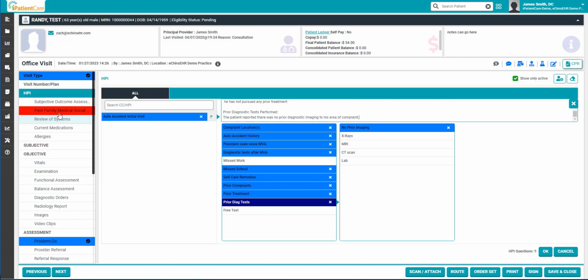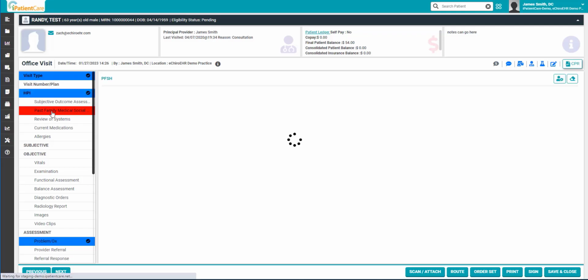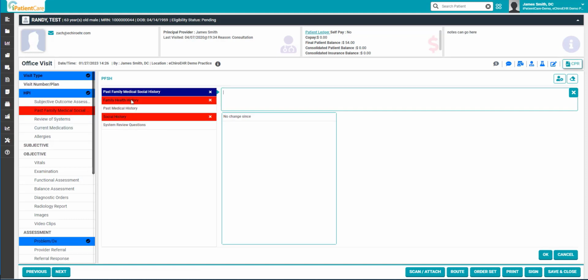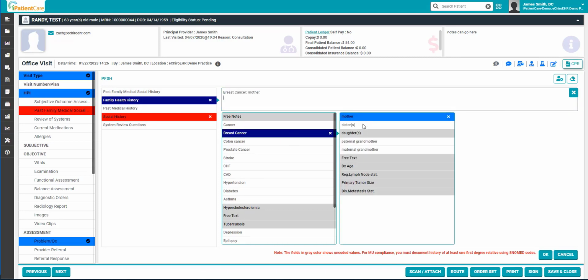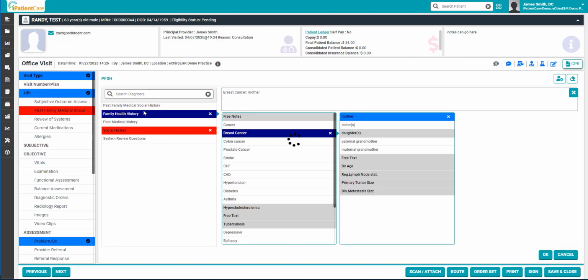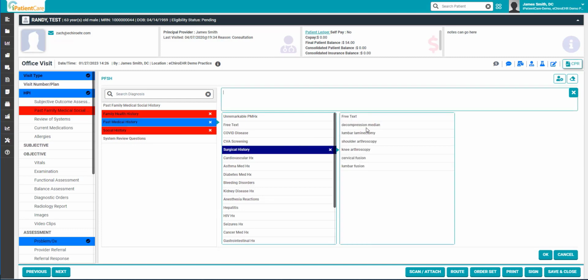Likewise, documenting the past, family, medical, social history, simply selecting that section opens up the family history, and this is where you can document any family history that is notable, any past medical history of the patient. Maybe they have a surgical history of shoulder surgery and knee surgery, or whatever the details are of that.